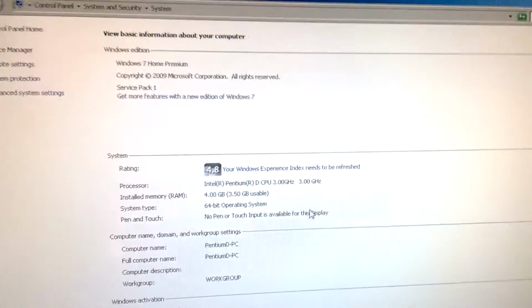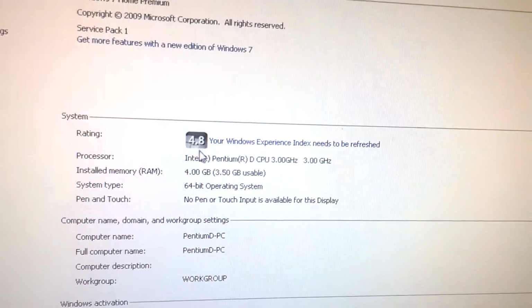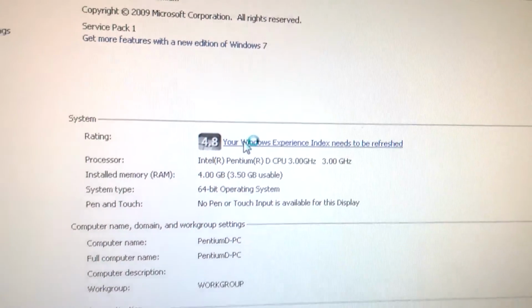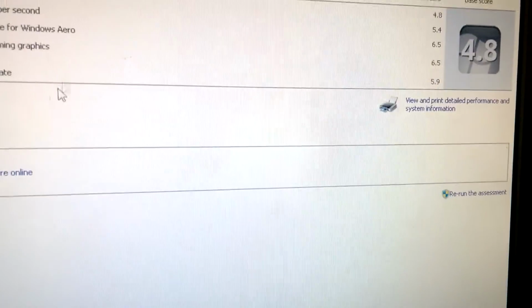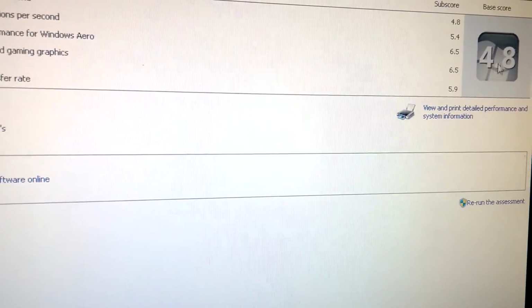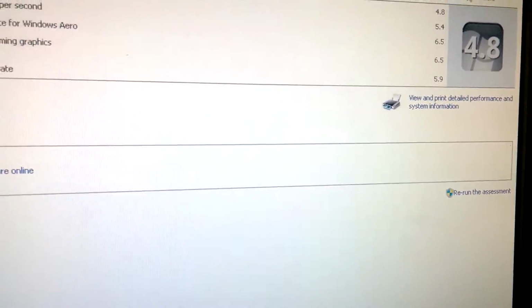I haven't refreshed this experience index since I put the GT 630 in there, but performance-wise it's to be expected. I think the lowest one was actually the processor. So yeah, that is the bottleneck in the system. That is good to see.